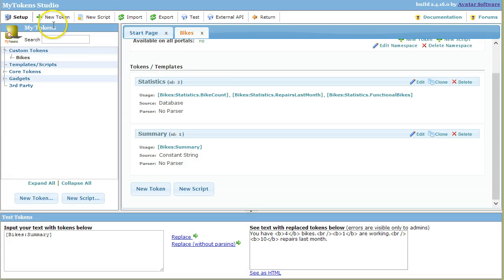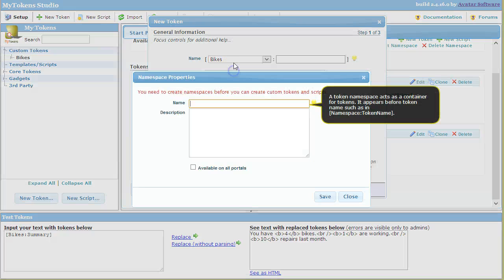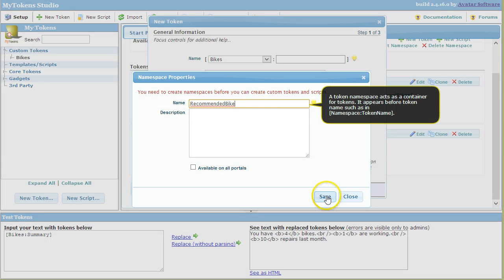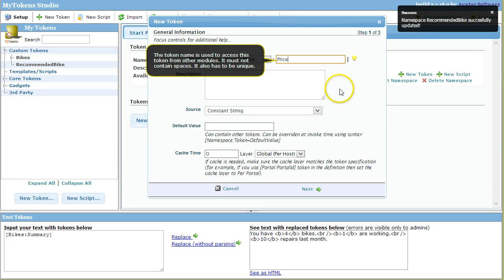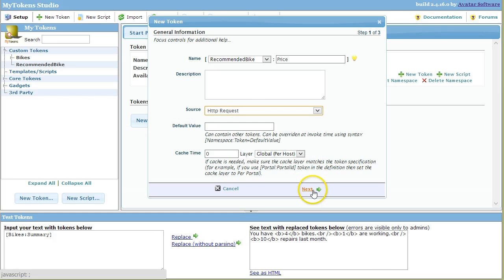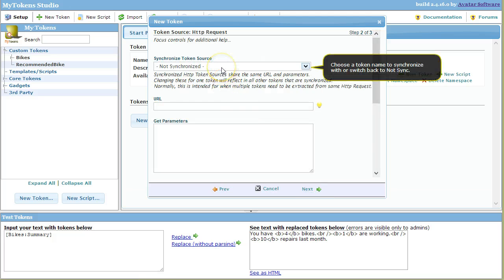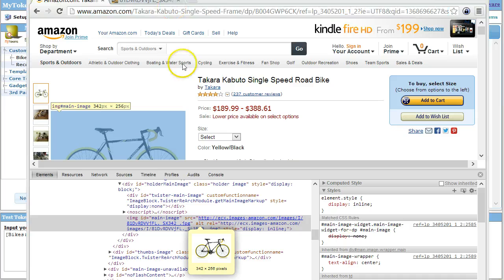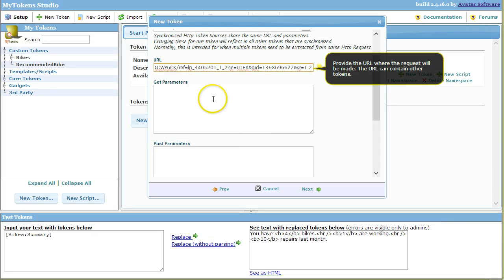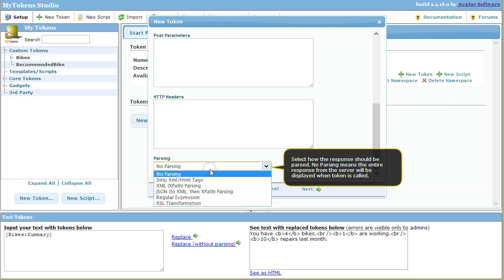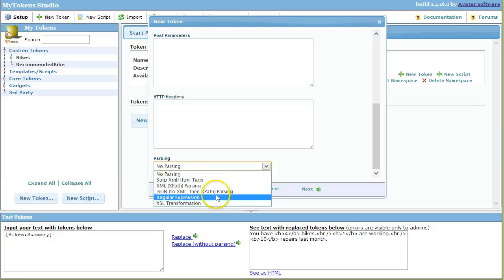So I start by creating a new namespace here, and I will call it recommended bike. Okay, and here I will create a token named price, and what I want to do is to make an HTTP request, and then I will put the URL of the bike to this page. I can put the query string parameters here, but I will just leave them in the URL, no post, no HTTP, and then I want to parse the response, for example with a regex or using an XPath. I'll just use regex in this case.